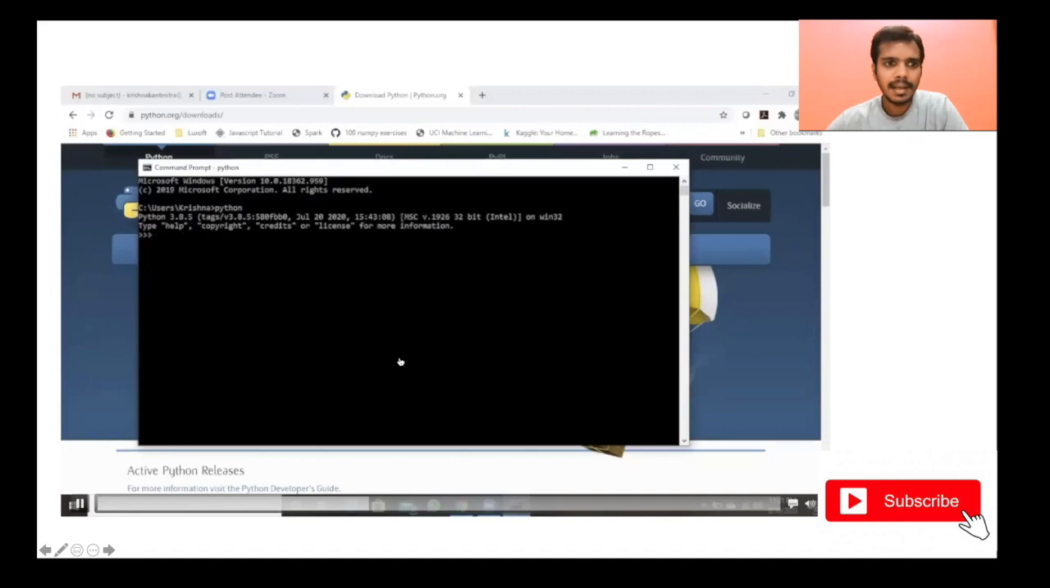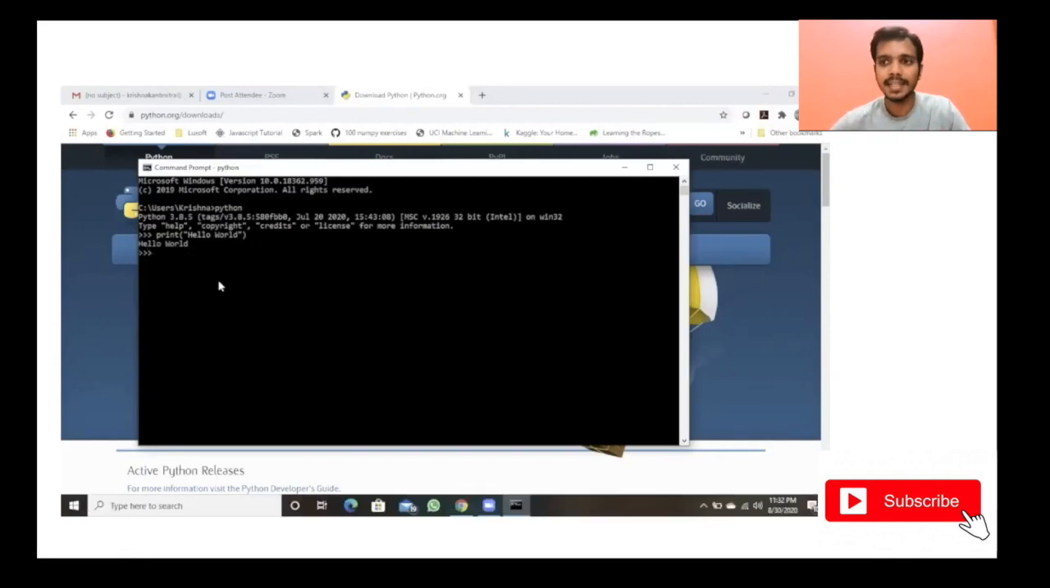Now, let's try to write a program called Hello World. We will try to print Hello World on the screen. See how we can do this. Just write print Hello World here. It's quite simple, and it will print Hello World on the screen. I will explain this line in the next video when we discuss variables in Python. Press enter and you see Hello World printed on the screen. That means we are successful in installing Python and also running a simple program for testing.